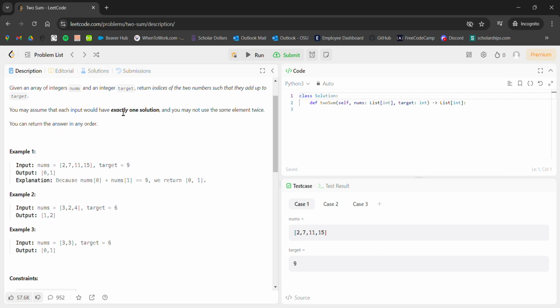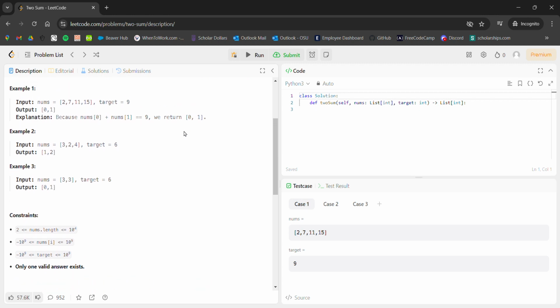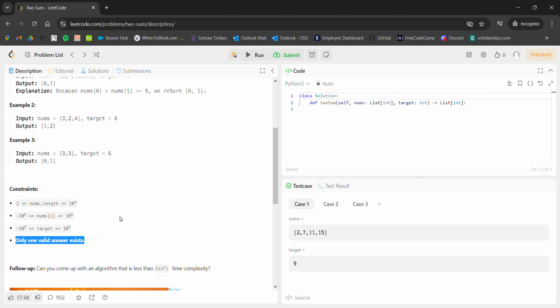And we do have a helpful fact that there is exactly one solution here. Only one valid answer exists. And then the nums length is going to be up to 10 to the 4th. There has to be at least 2.